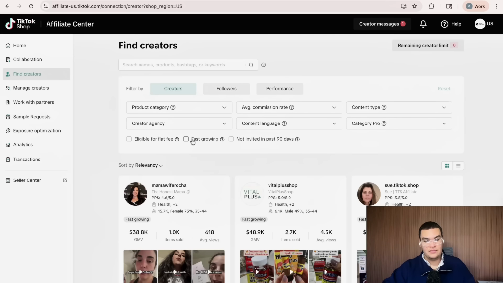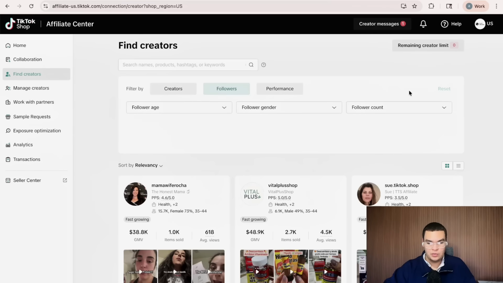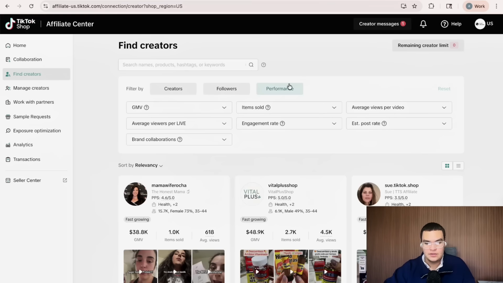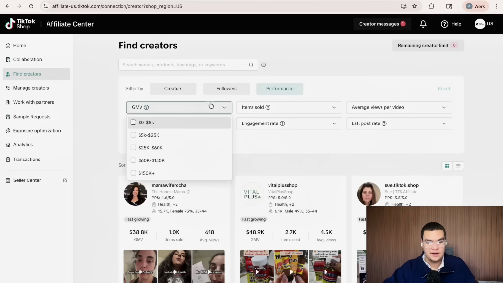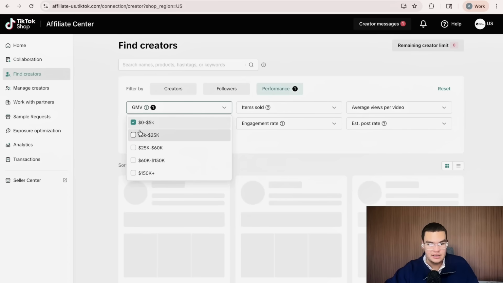Eligible for flat fee, fast growing, not invited in the past 90 days. Now you can also filter by follower age, follower gender, follower count, and their performance. I actually do use this filter right here. So I make sure I'm only sending to creators that, let's say, for example, have more than $5,000 in sales.